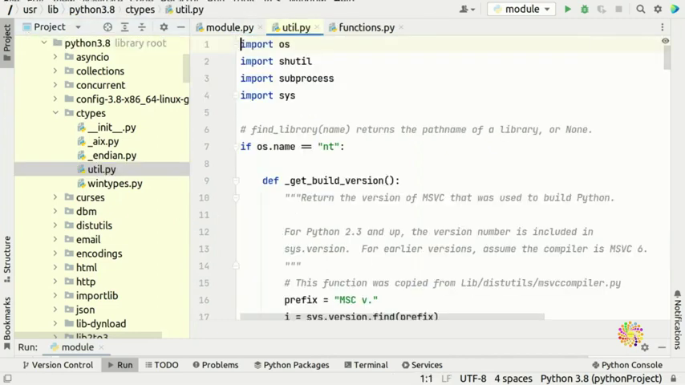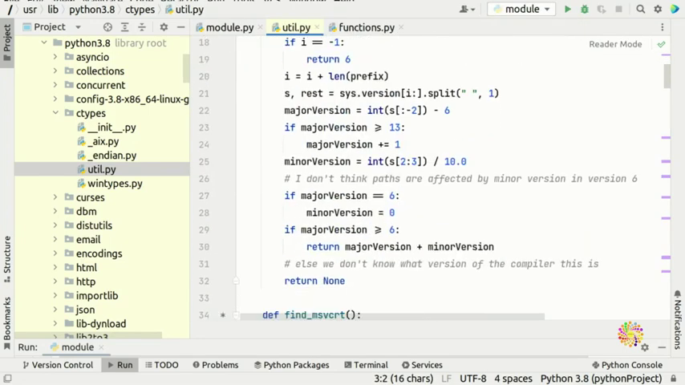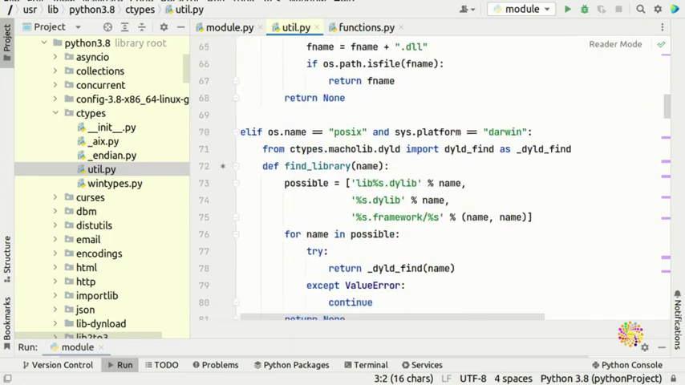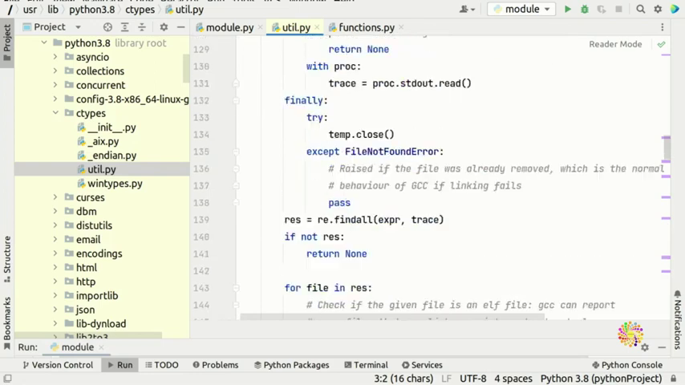For example, if you open the util, it's importing the OS. That's a module. It's importing the shutil. It's importing the sys. So all of them are modules, and they're just importing and using them inside here. If you look in here, they have a lot of functions.